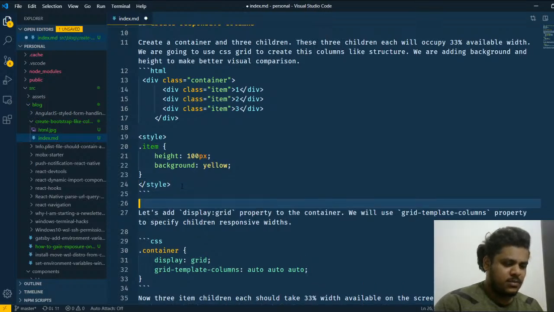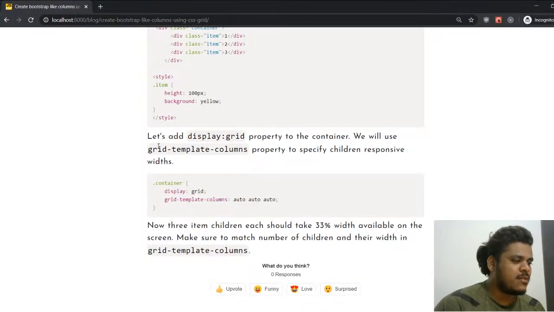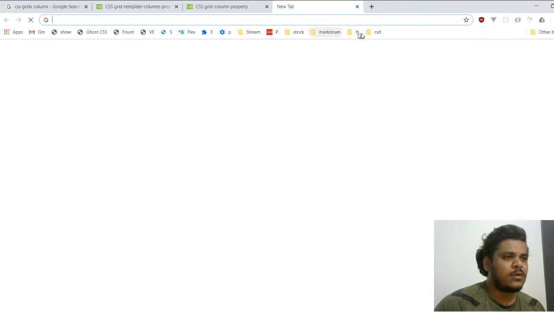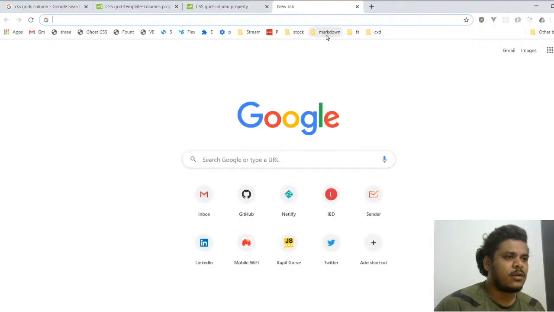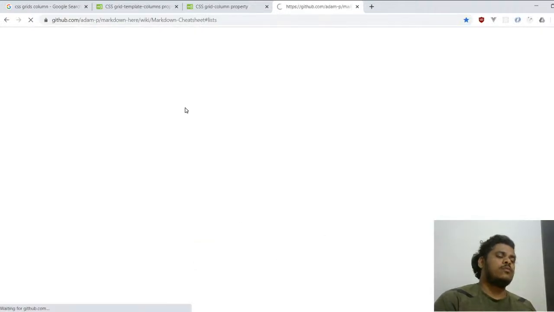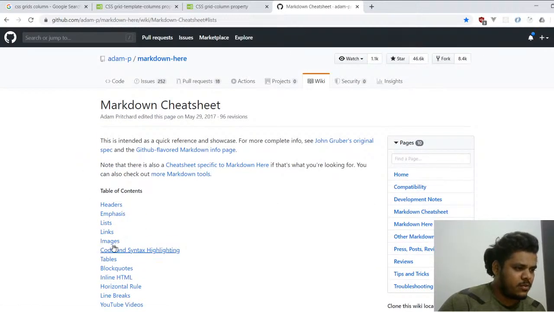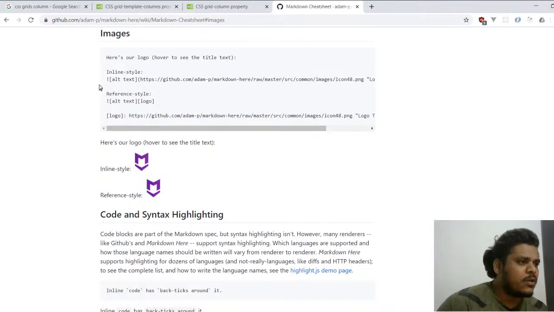We'll just add the screenshot here. I need to look this up. Writing, where is it? Markdown, and image.